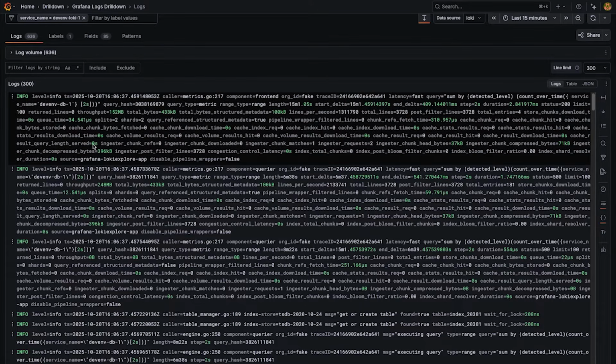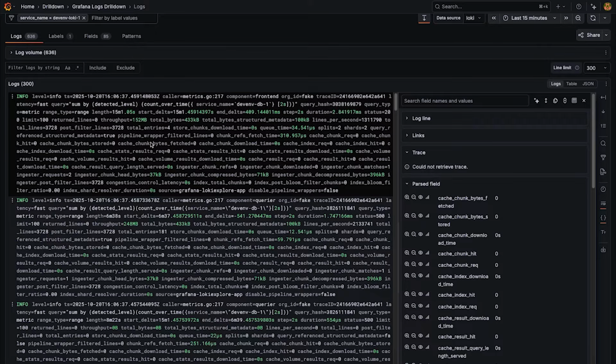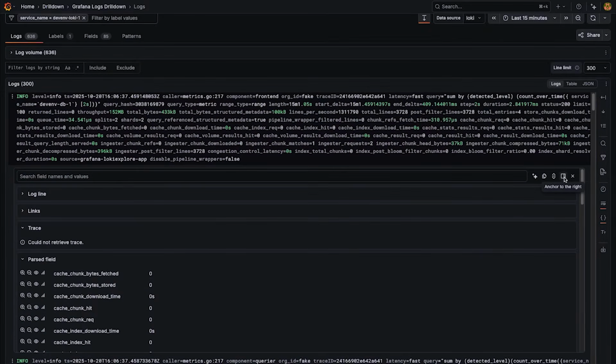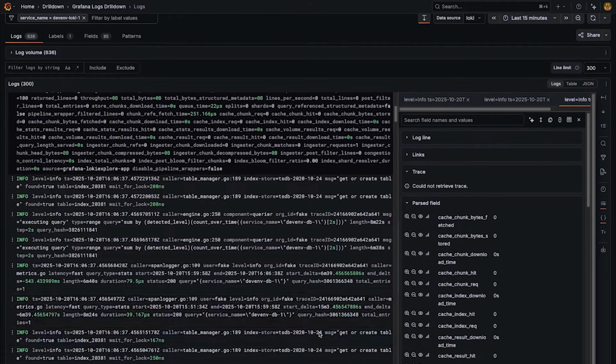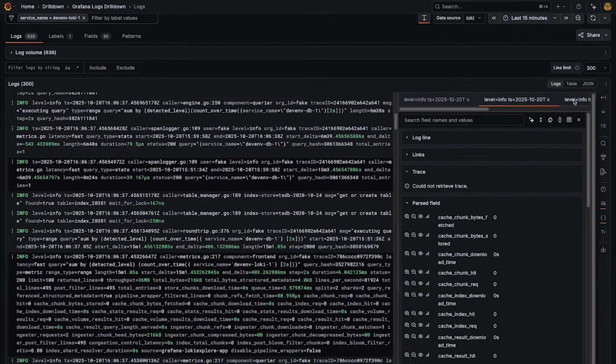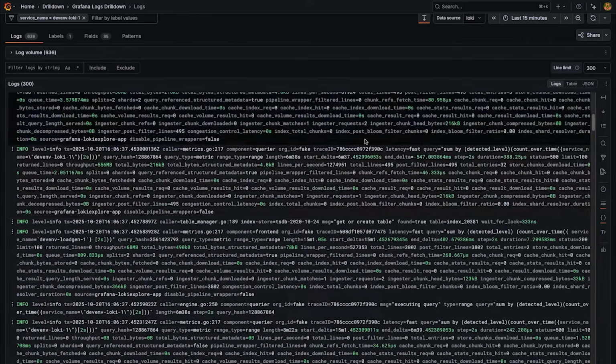In addition, we have completely redesigned log details, and it's now available in two versions, inline and sidebar. So you can use the one that better fits your viewport and your use case. You can change the type of log details by clicking this button. And when you're using the sidebar version, you can keep multiple details open as tabs.